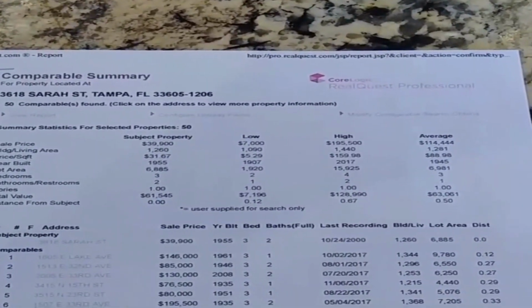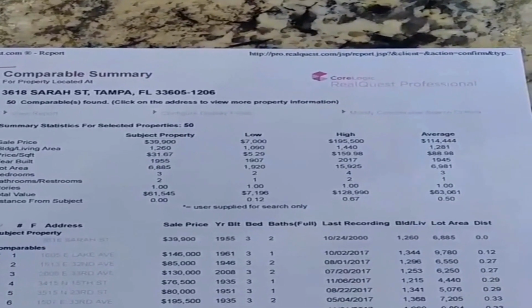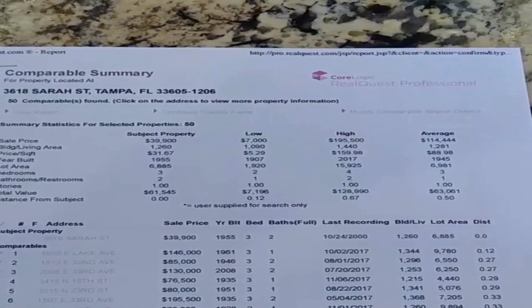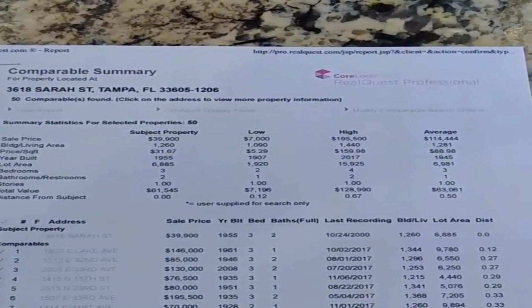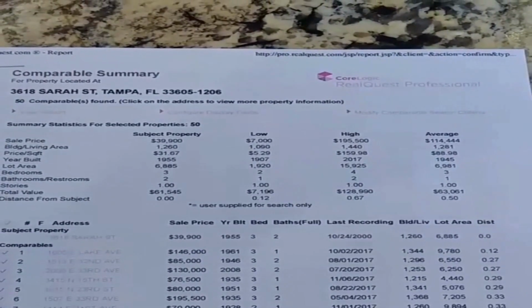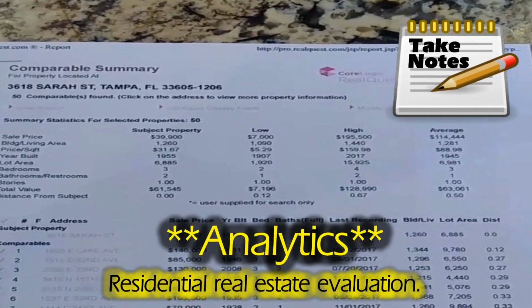Congratulations for successfully completing lesson number 3. We're going to move on to now lesson number 4. In this lesson, we're going to do our analytics on the properties that we're interested in buying.